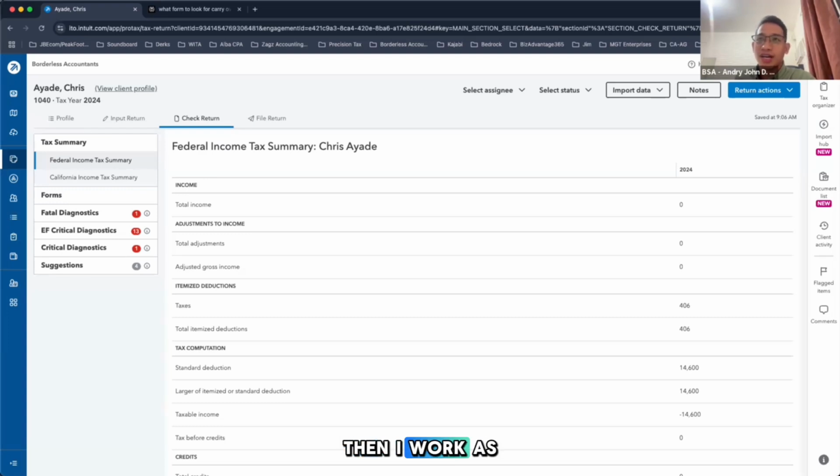So then I worked as a bookkeeper for 6 months. Then I shifted to tax preparer. Then that time also, another chance and another opportunity came, and another company of Sir Chris hired. So I was referred again. Then luckily, I was accepted as a tax preparer.